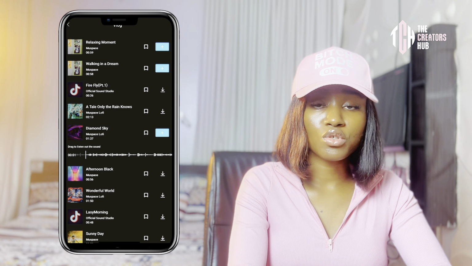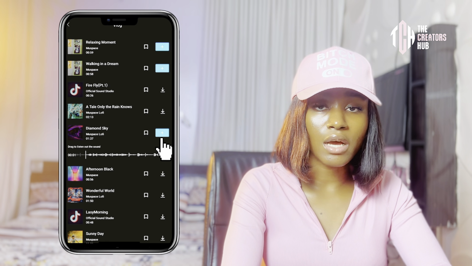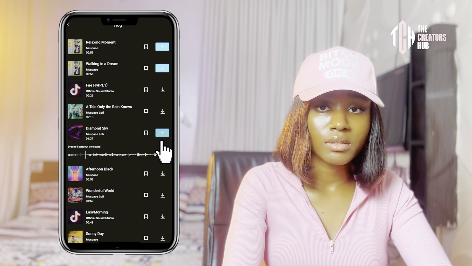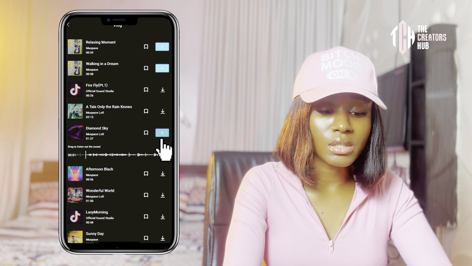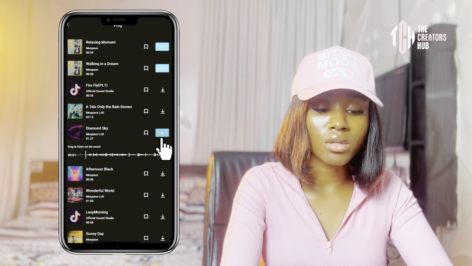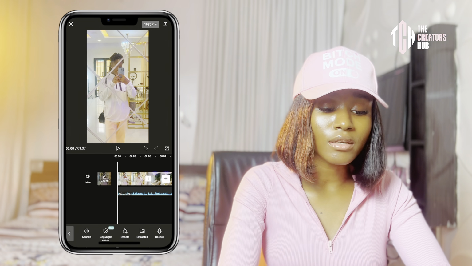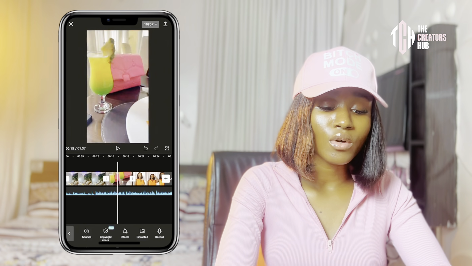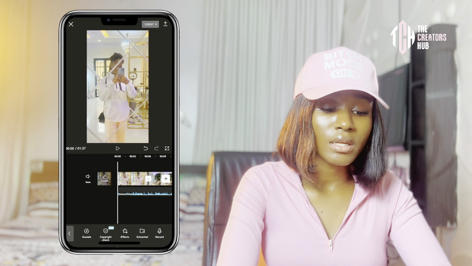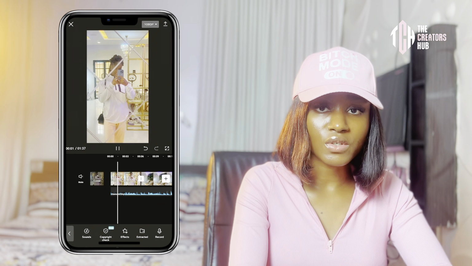So what I want to do is, if I want to use this music, I want to use Diamond Star Sky. So what I will do is click on the plus button, and that is going to automatically add the audio for us. Now if I play this, it's already added.